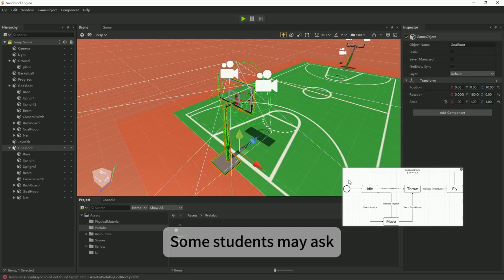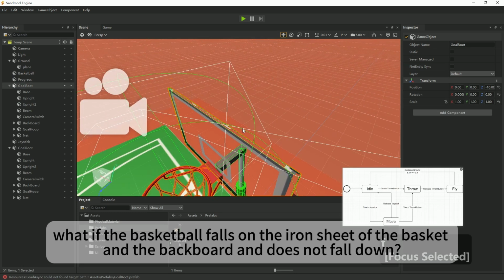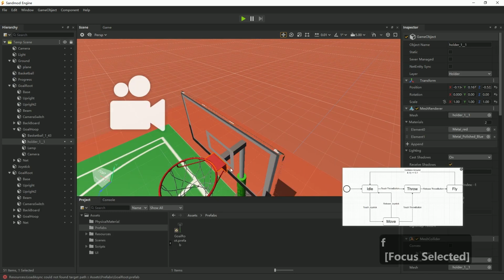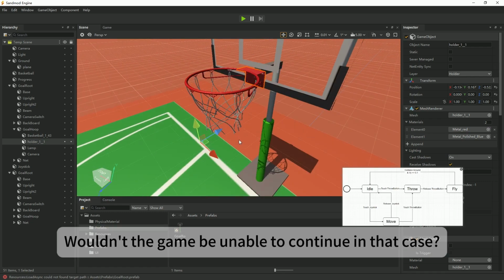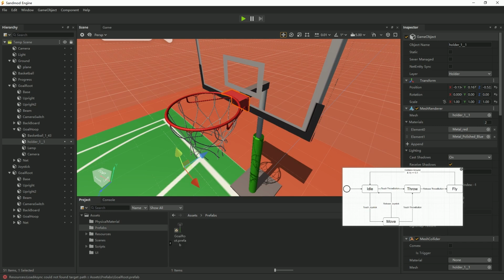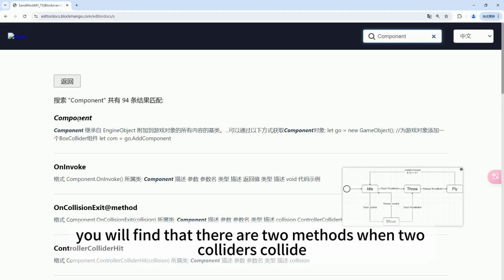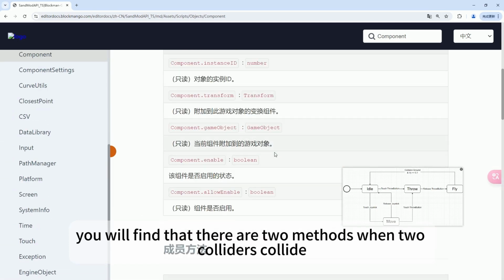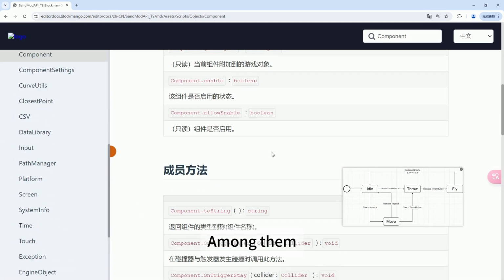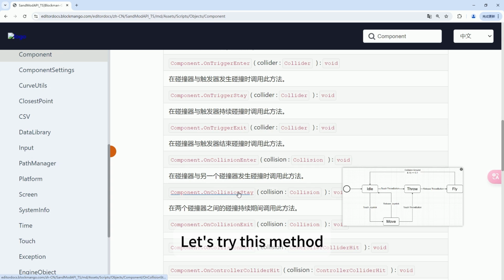Some students may ask, what if the basketball falls on the iron sheet of the basket and the backboard and does not fall down? Wouldn't the game be unable to continue in that case? Although this possibility is not great, we have to consider it. Looking at the API of component, you will find that there are two methods when two colliders collide. Among them, the onCollisionStay method is called during the collision between the two colliders. Let's try this method.